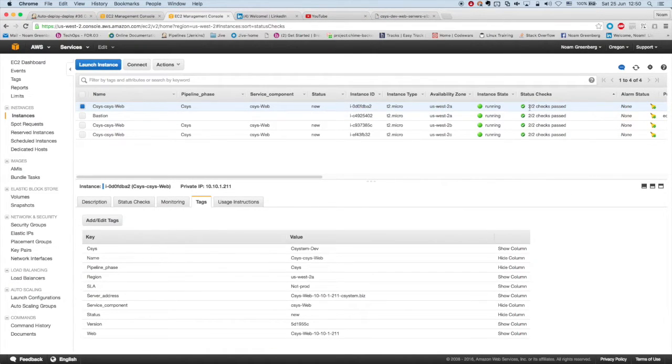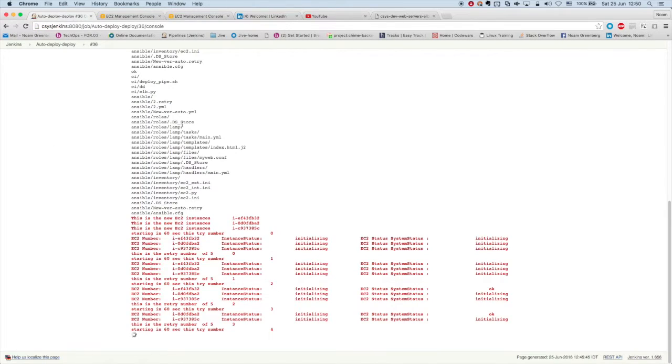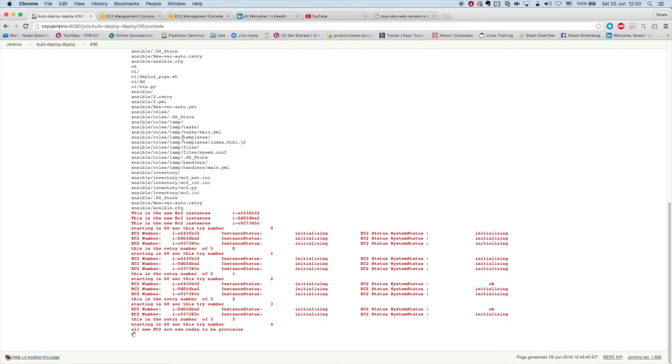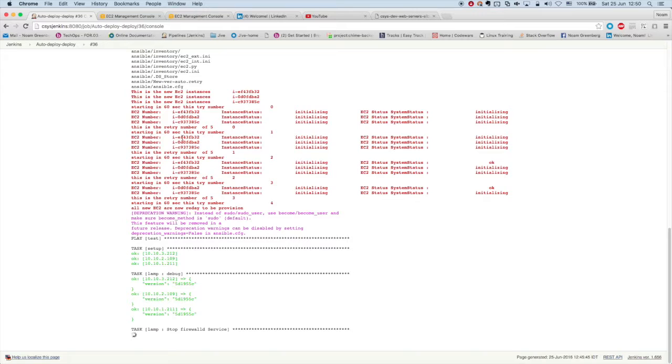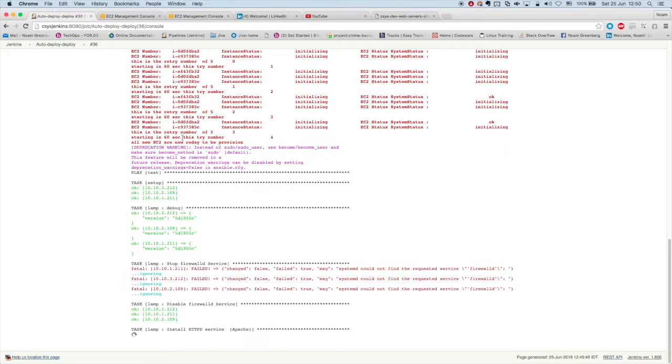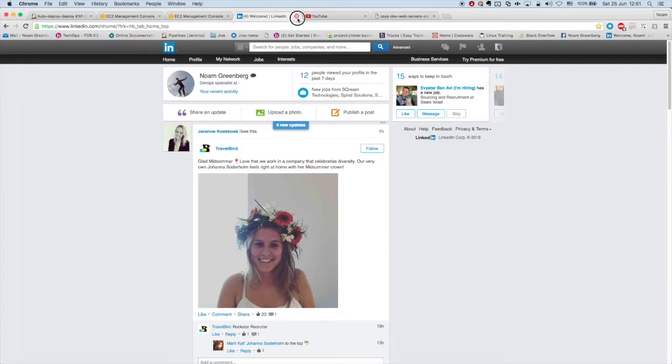Okay, now we can see that everything is checked and passed. And let's see what happened in my script. Okay, so now we fire up the Ansible and you can see that it's finding the host, and here's the version that I talked about. Now it's installing the HTTPD, and it can take some minutes to make it happen.